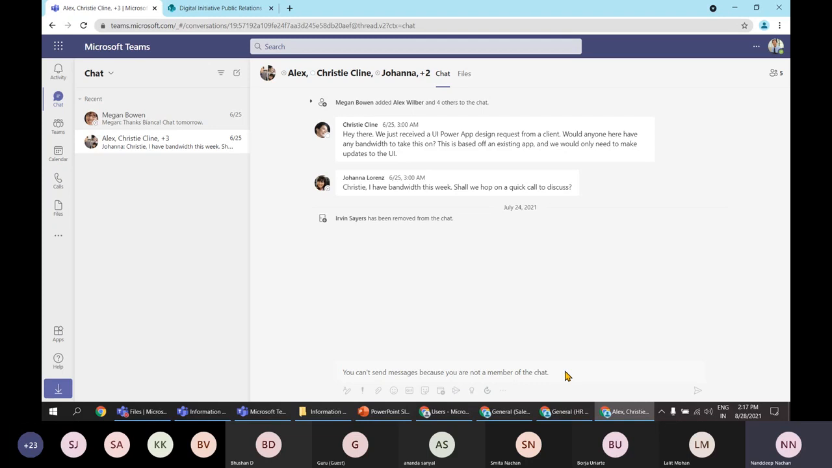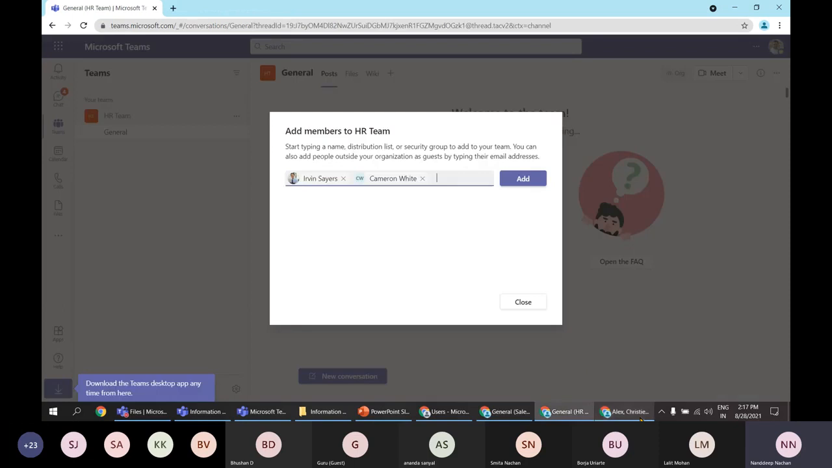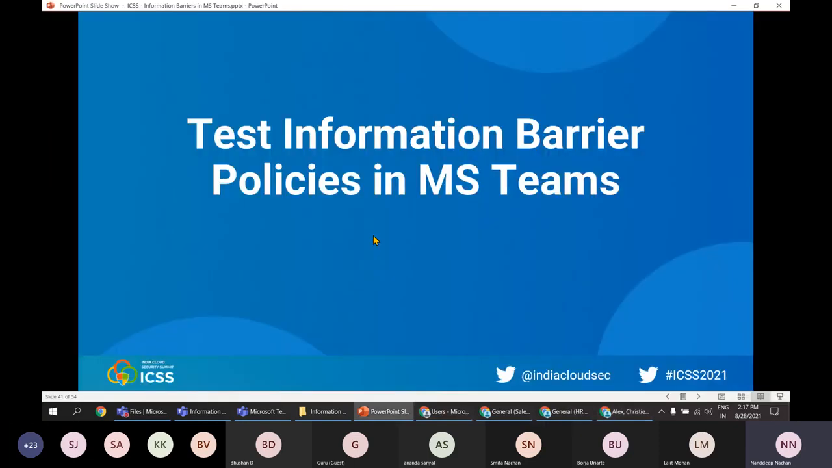And why is it happening? It is entirely because of the information barrier policies, because we have other people here who are part of the HR segment. So obviously this user got removed from there so that he won't be able to continue the conversation with the sales team, right? Okay, so that is how these information barrier policies work in Microsoft Teams.